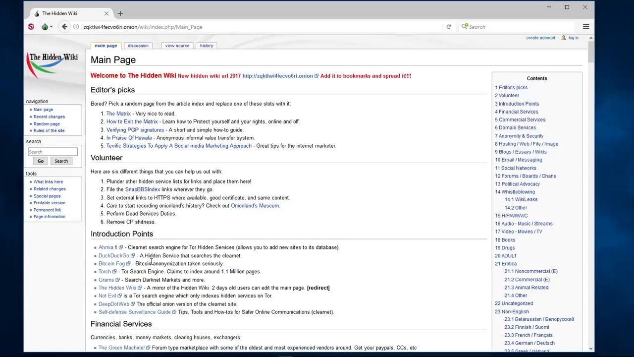But all in all, that's how you get onto the deep web. That's how you do it safely. Just don't be stupid and don't click on anything that looks sketchy.